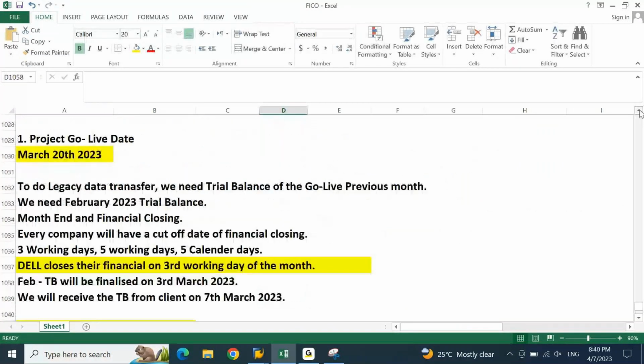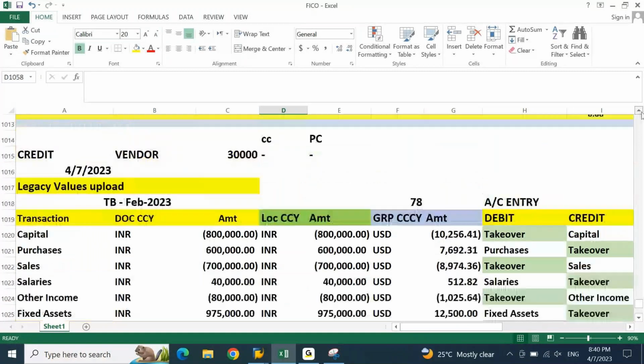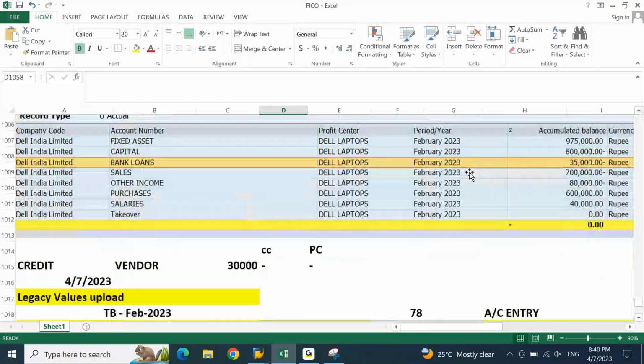Where can the data be downloaded? In SAP, that we can download. Yes.